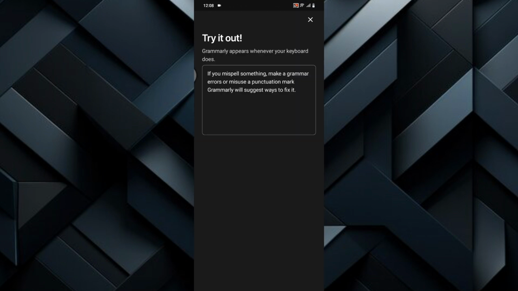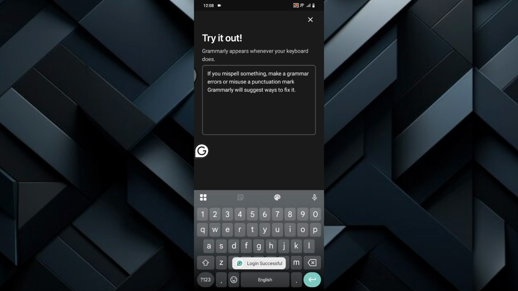Grammarly appears whenever your keyboard does. If there is any mistake, correct it by selecting the right word. Lastly, tap down to go to your account.